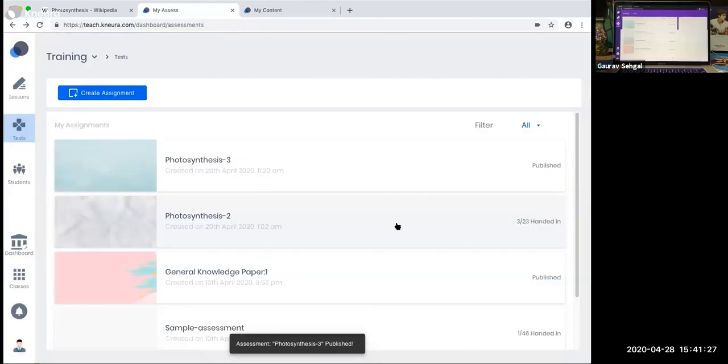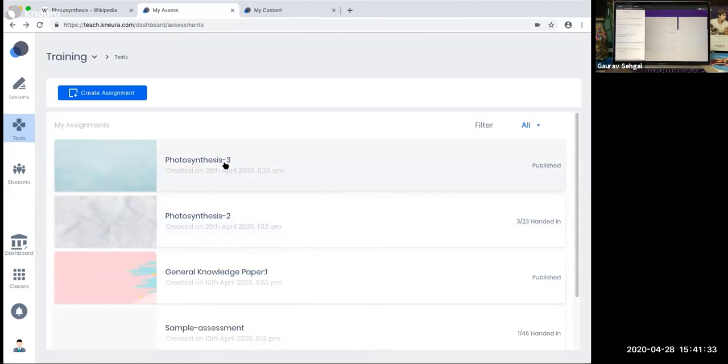Here you can see on the student screen, I get a notification that the teacher has published an assessment, photosynthesis. I can just click on this. If right now I want to take that assessment, I can click on it and start the assessment, start taking the test. Here you can see the questions appearing in a similar fashion to what was there on the teacher side.